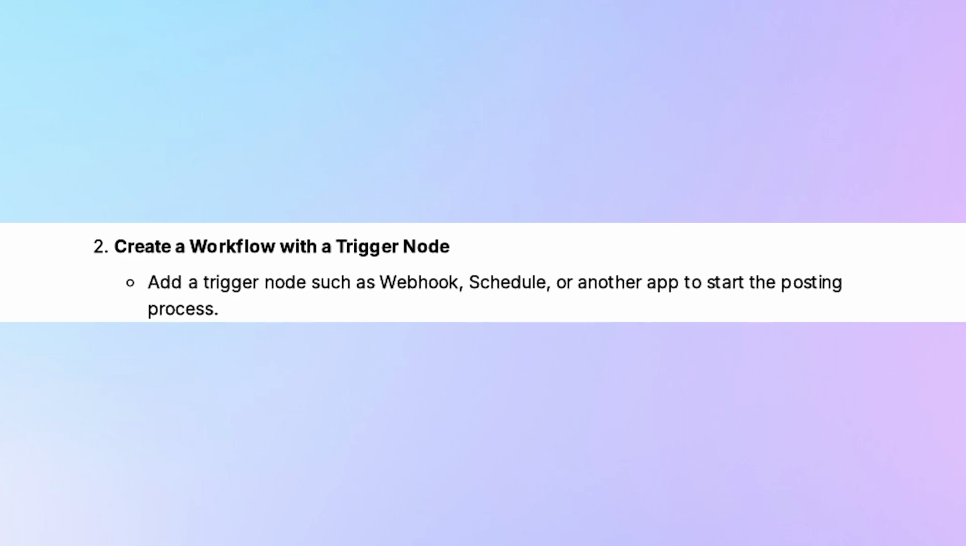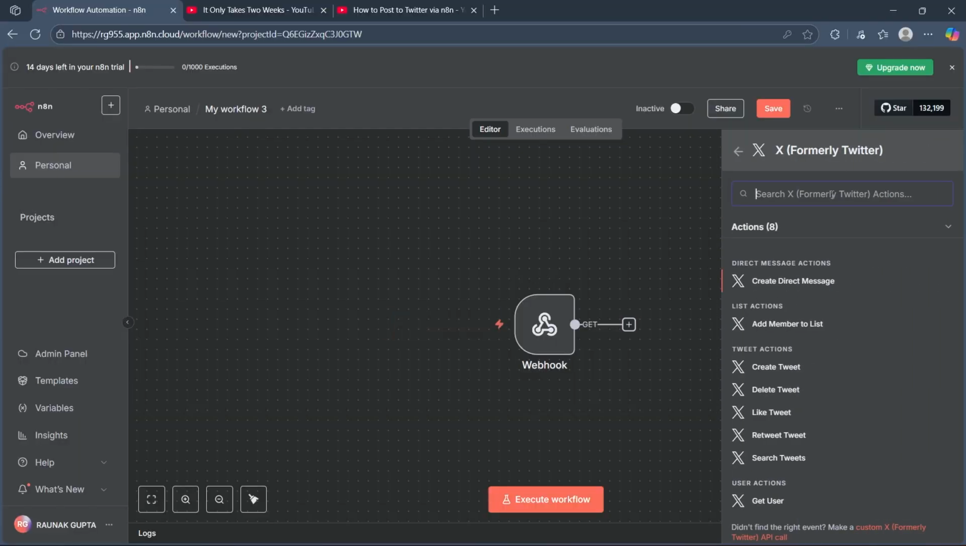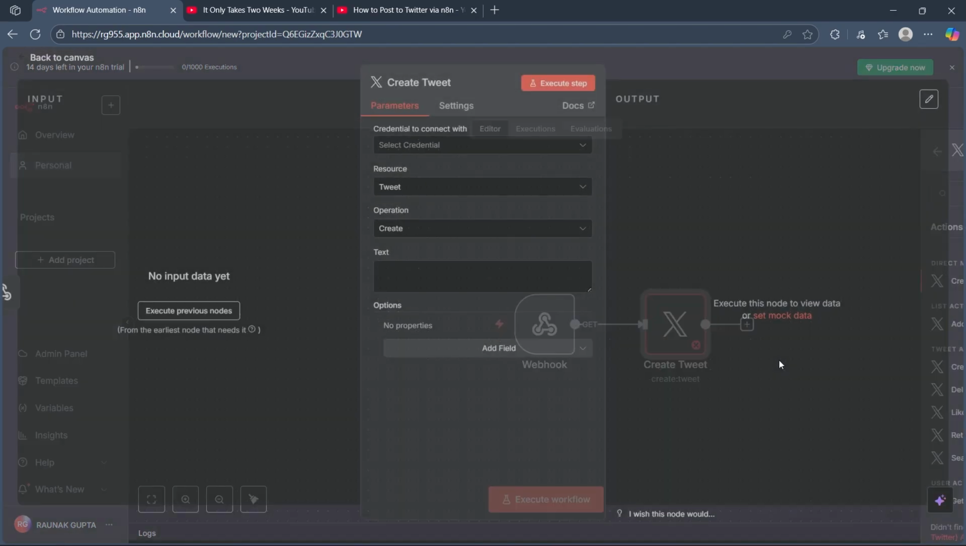So add a trigger node such as webhook, schedule or another app to start the posting process. Then you'll have to add a Twitter node to your workflow. So click on the plus icon and search for Twitter or X. Here you'll have to select the operation create tweet.